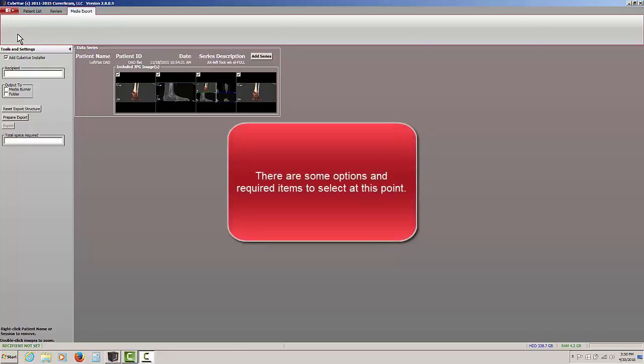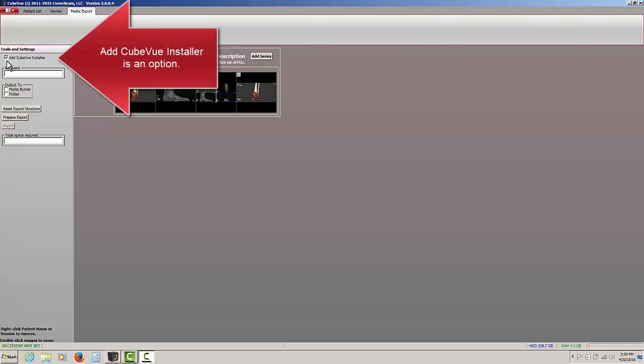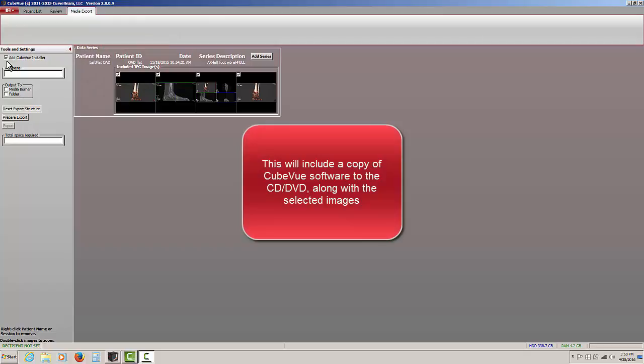Starting from the top, let's look at our options and also what is required. The first item we see here with a check mark in the box is Add CubeVue Installer. On the CD or DVD, we will add a copy of CubeVue viewing software.